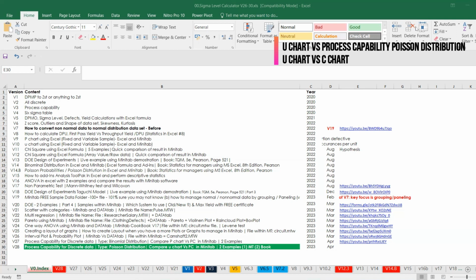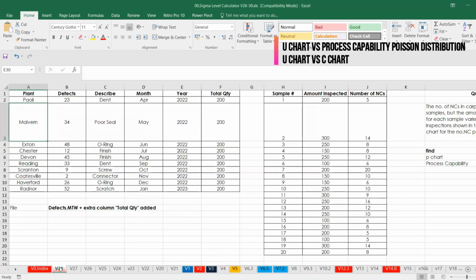Since we're talking about defects, we have only two choices: one is the C chart or the U chart. We're going to take the U chart and compare it with the process capability for Poisson distribution, right? There are two examples, one coming directly from Minitab, another one coming from the book. Let me show you quickly the data.